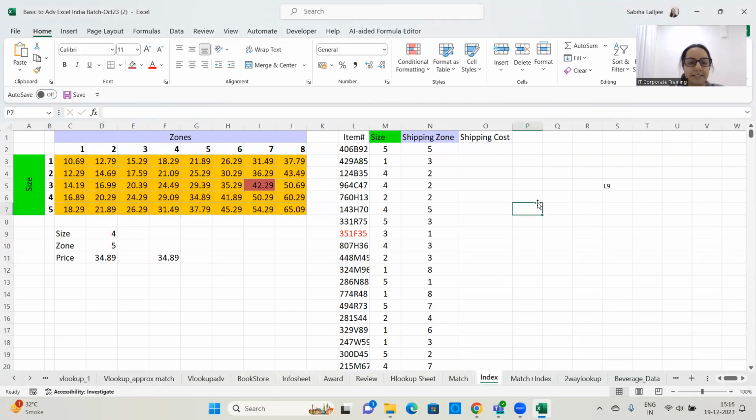Okay, if you all have completed this index function, I need you to use this particular data for the index function. Let me explain the requirement to you. In column L, we have the item number, the item number of the commodity or the object. In M column, we have the size, and in N column, we have the shipping zone. At the combination of the size and the shipping zone, you have the cost or the price, which will be fetched using this yellow table.